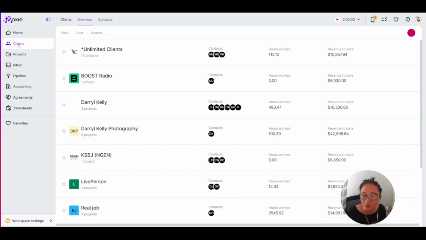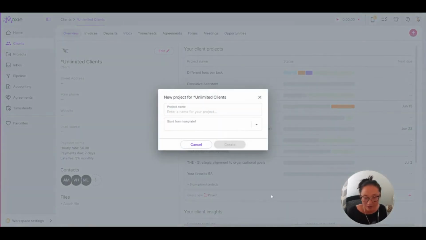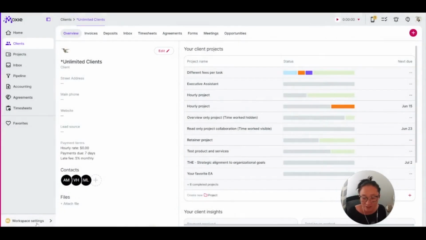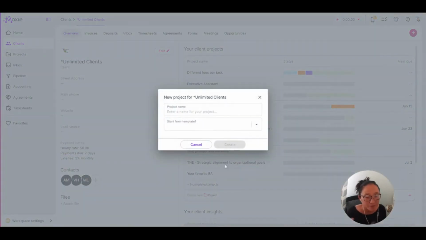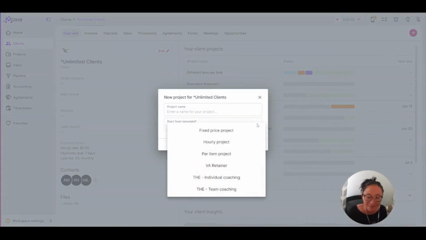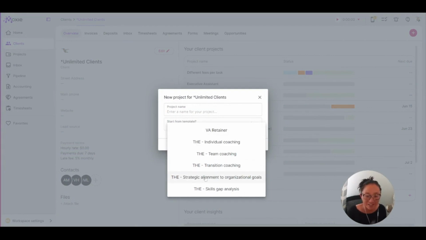When you add a client, within that client, you can add tons of different types of projects. You'll click the plus button to add a project, or you can create a new project from here. Give your project a name, or you can create project templates. That lives down here in your workspace settings when you click on templates. Highly recommend, especially if you often do the same set of things. I'll show you what that looks like when you use a project template.